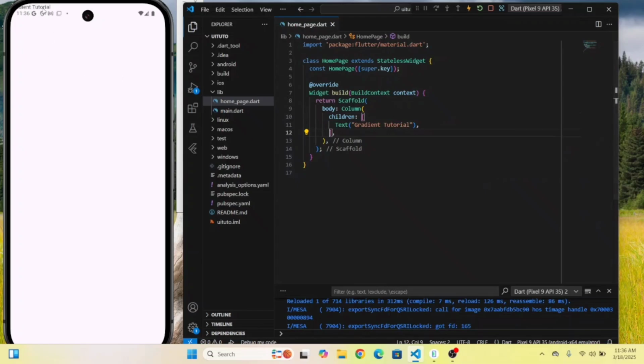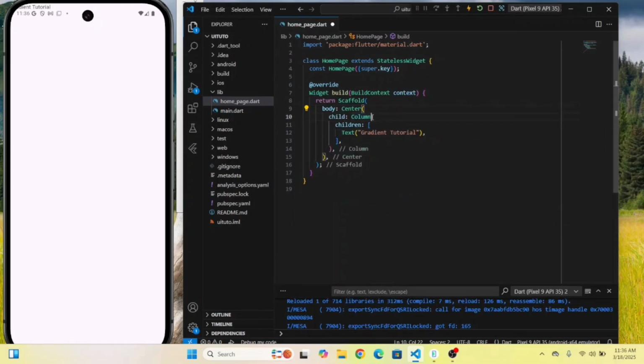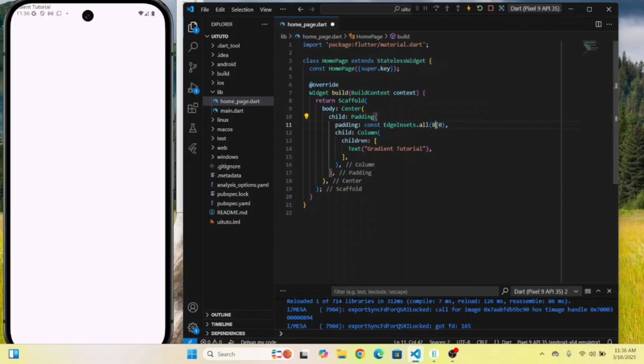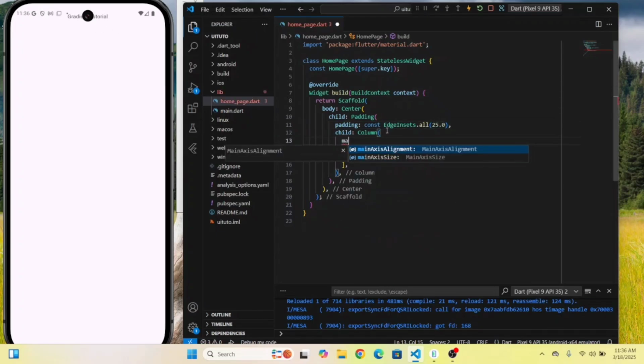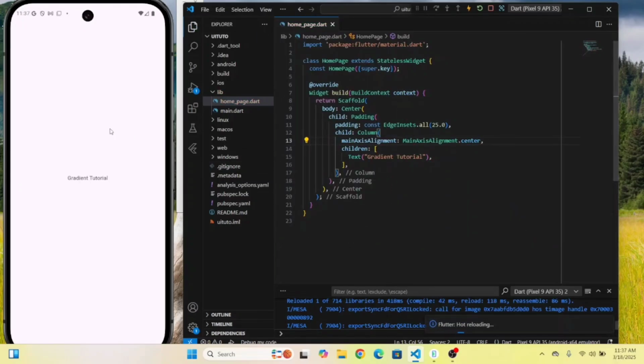Okay, now let's make this appear in the center by just wrapping this Column with the Center widget, and also wrap this with the Padding, 25 to all sides, and here is our text in the center, and also make the main axis alignment of the column center, and it will appear in the center.